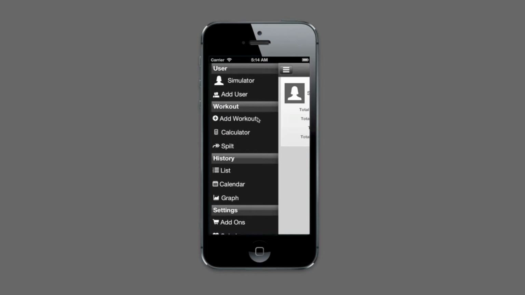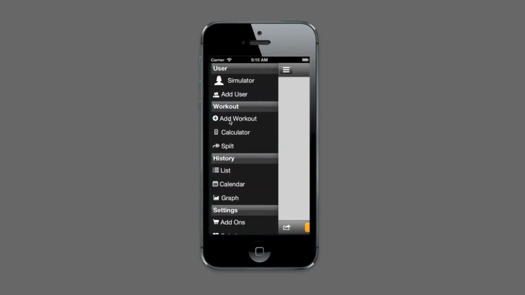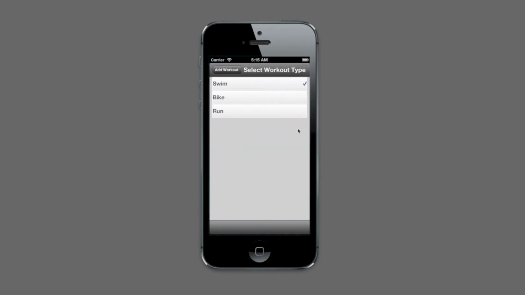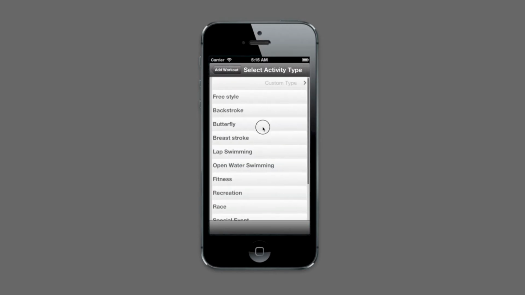So getting into the workouts, to add a workout, you can click on Add Workout here, or go to your history list and add workout. So I'm going to go from the menu. Here you have a few details about your workout. There's three options for swim, bike, run: a swim, bike, or run. Pretty obvious.